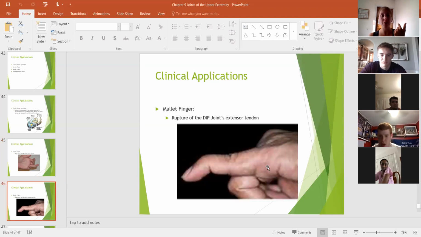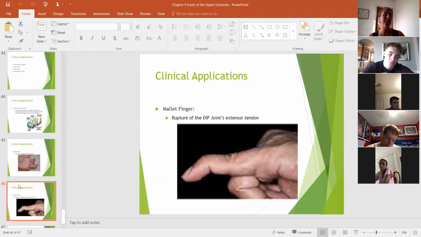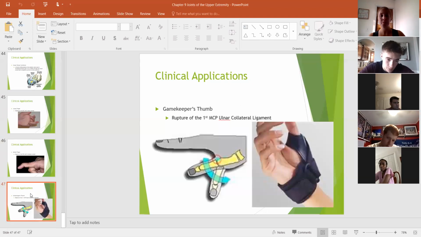And then you have mallet finger, where you rupture the extensor tendon hood that comes just underneath where your nail is. And so basically you can't do this motion. If you see my hand right here, you can't straighten it all the way out. And it just hangs out in this funky little curve at the top of your finger. That one's really common too.